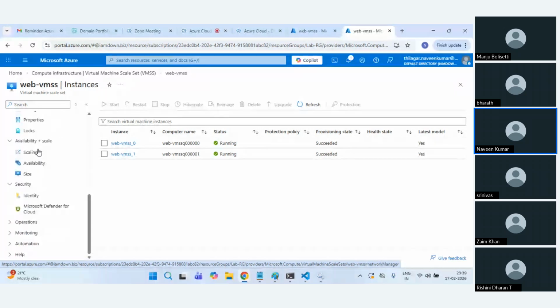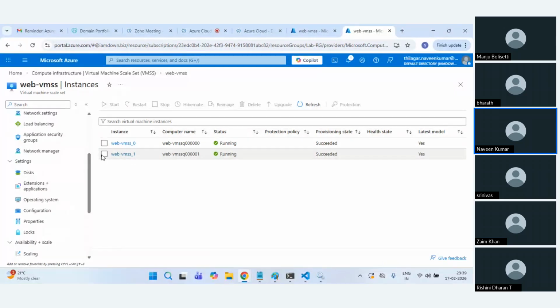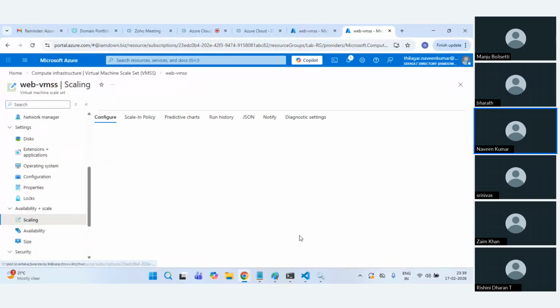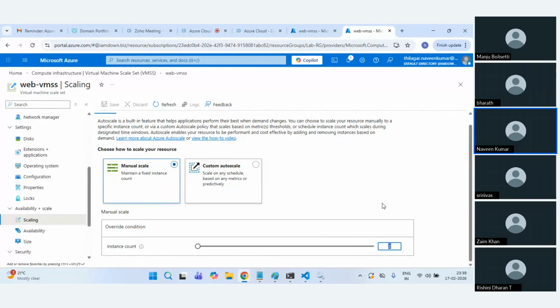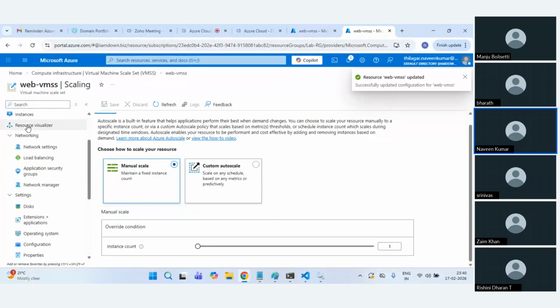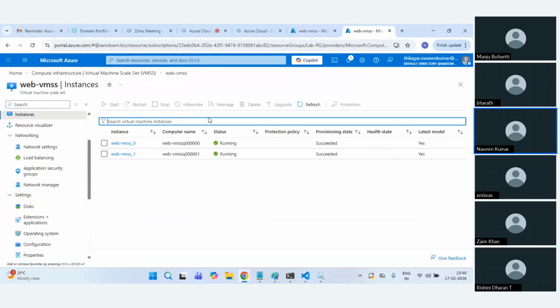Now we have also seen how the manual scaling worked. Now what I wanted to do is scale down again to 1, because we will again see how automatic scaling happens, but for that I want this to be back to 1. And okay, now if you go to the instances, this should say deleting this VM. Okay. So any questions so far?